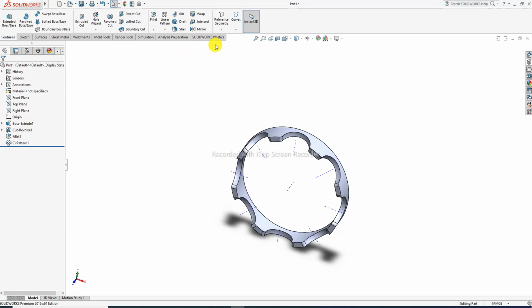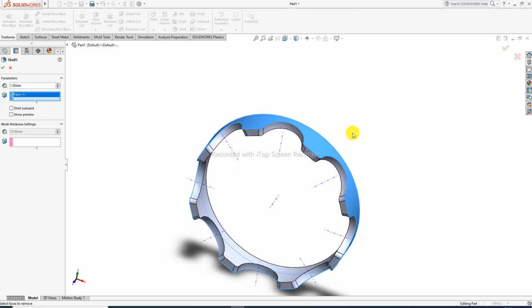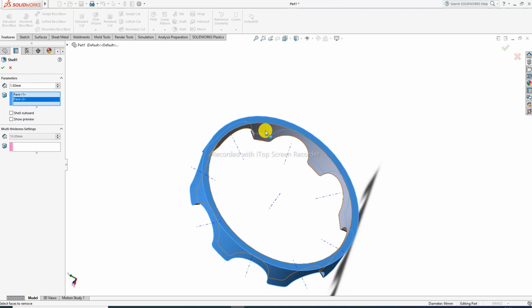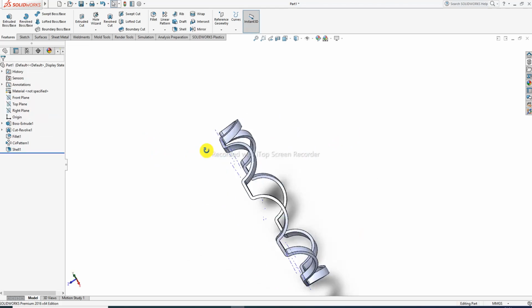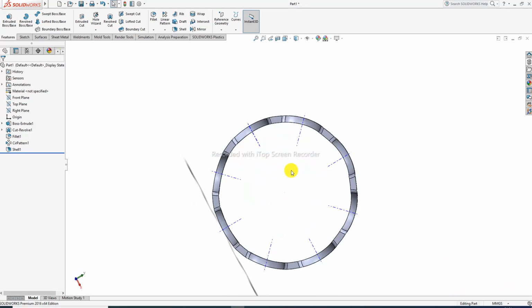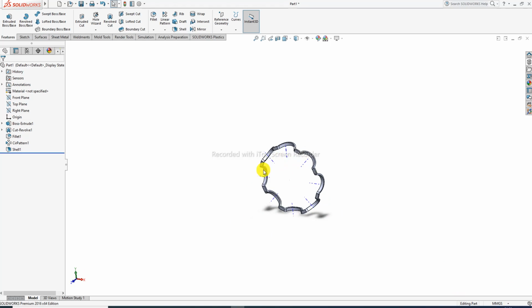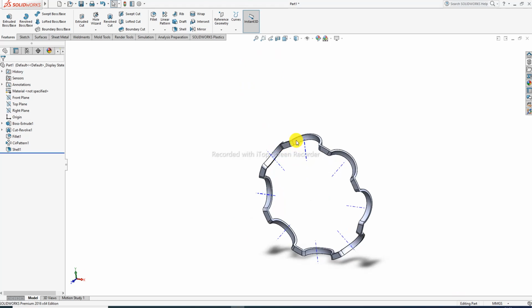Again the shell command is used, with 1.5. Enter, and select this face here, and this and this. Okay, this is perfect, the case of the ball bearing.